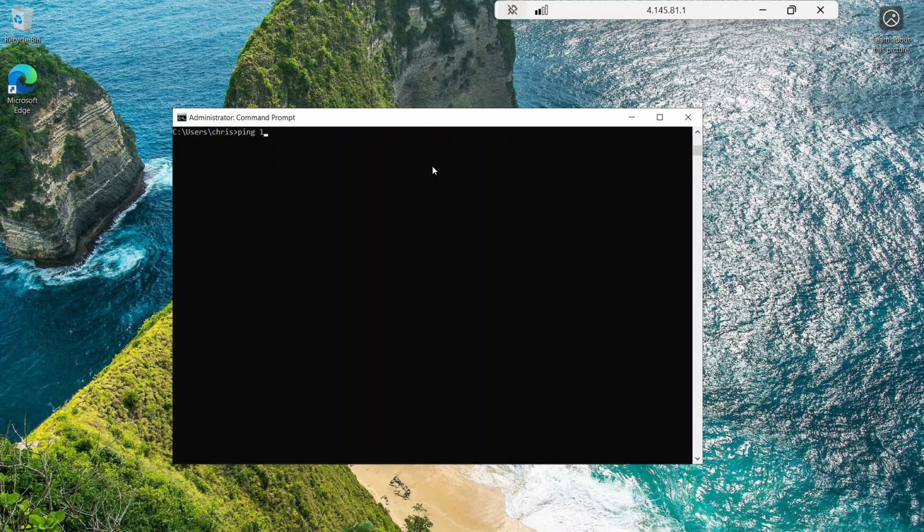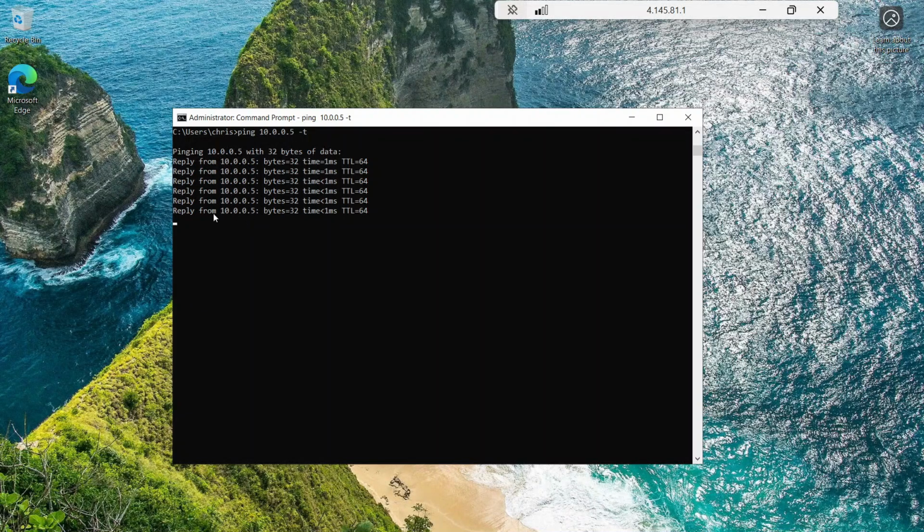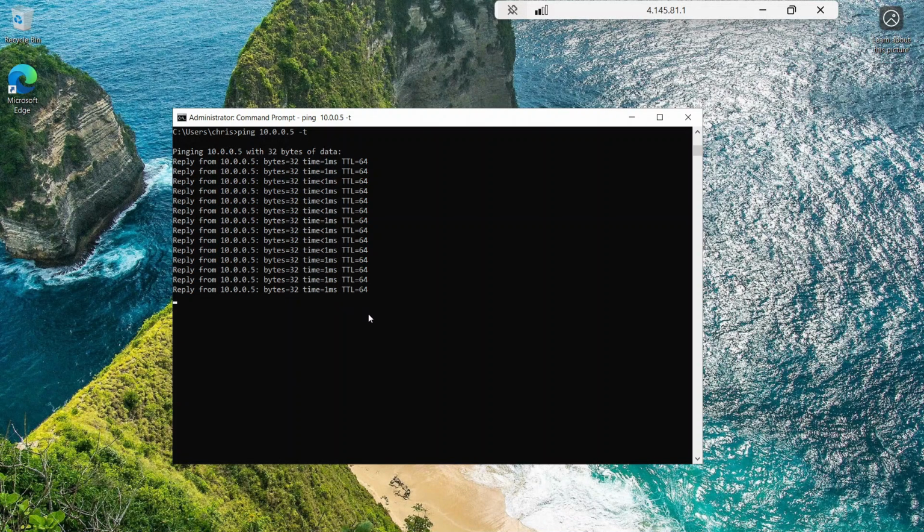So type ping 10.0.0.5 and -t. And let's see what happens. As we see, this ping is actually ongoing, it doesn't stop. And this is what I mean when I say that it can be a good thing and it can actually be a bad thing as well.